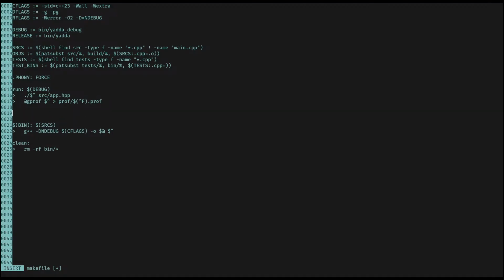Okay, next is the bug rule. And I don't have any loading flags or libraries, so I don't need to include LD flags. Like I said, I'm referencing another project here that I have, and I have libraries that I load in that one.